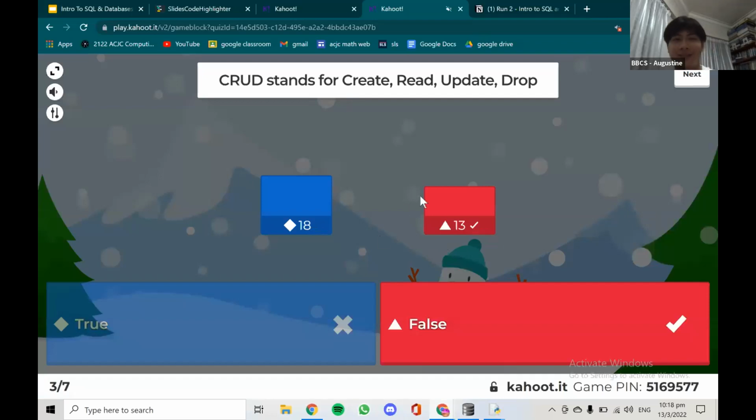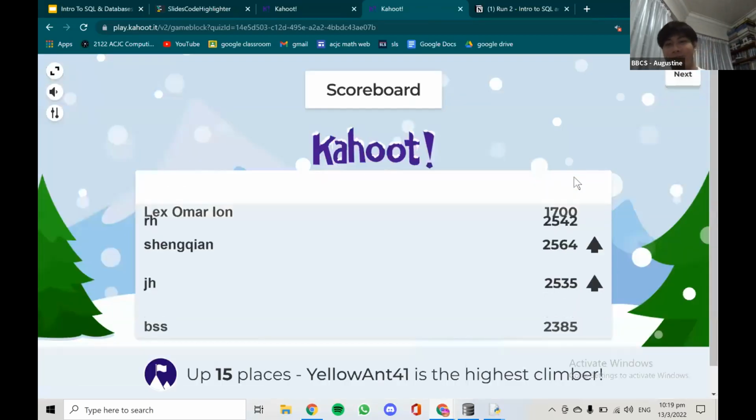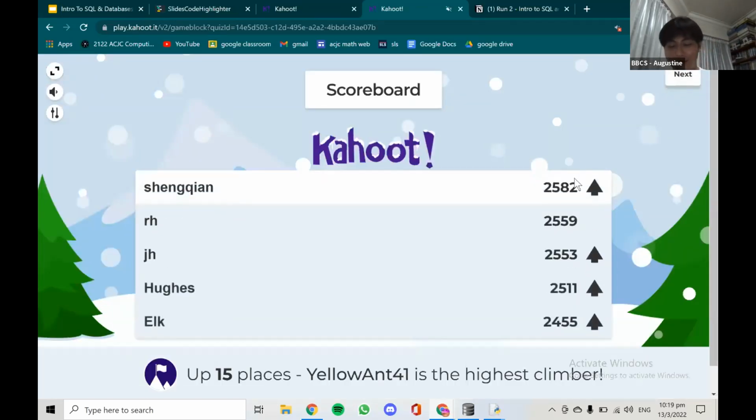All right, so if you can sort of recall, CRUD actually stands for create, read, update, and delete. It is not drop, it is delete. So this is kind of like a trick question. And I see some of you, if not most of you, have fallen for my trick. Okay, very good job.